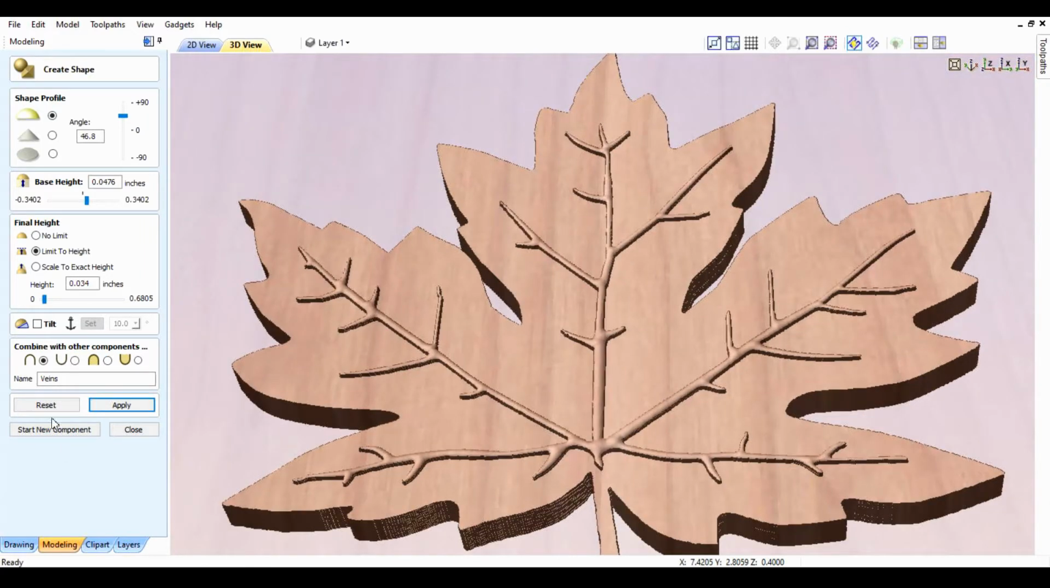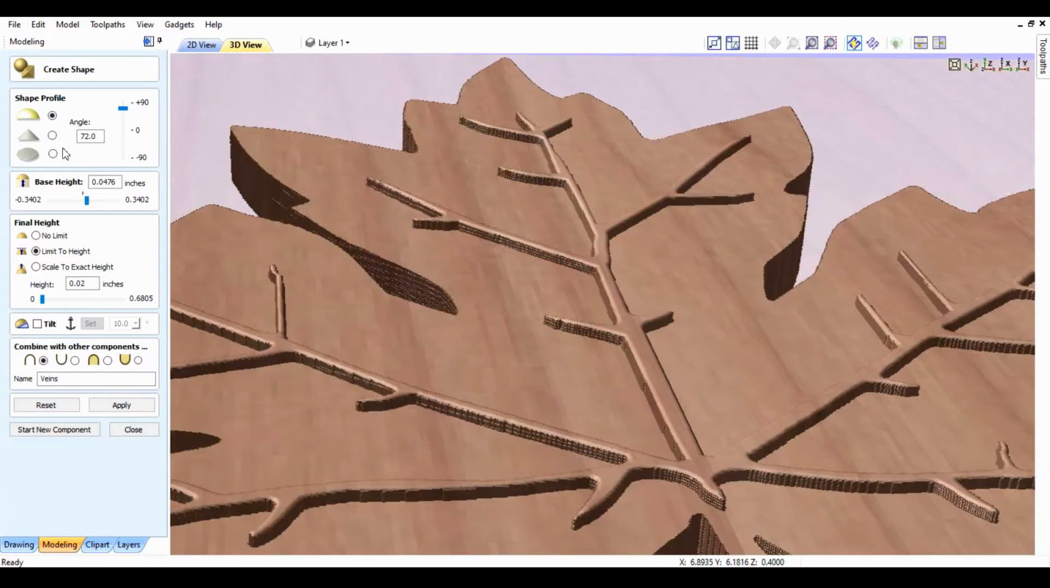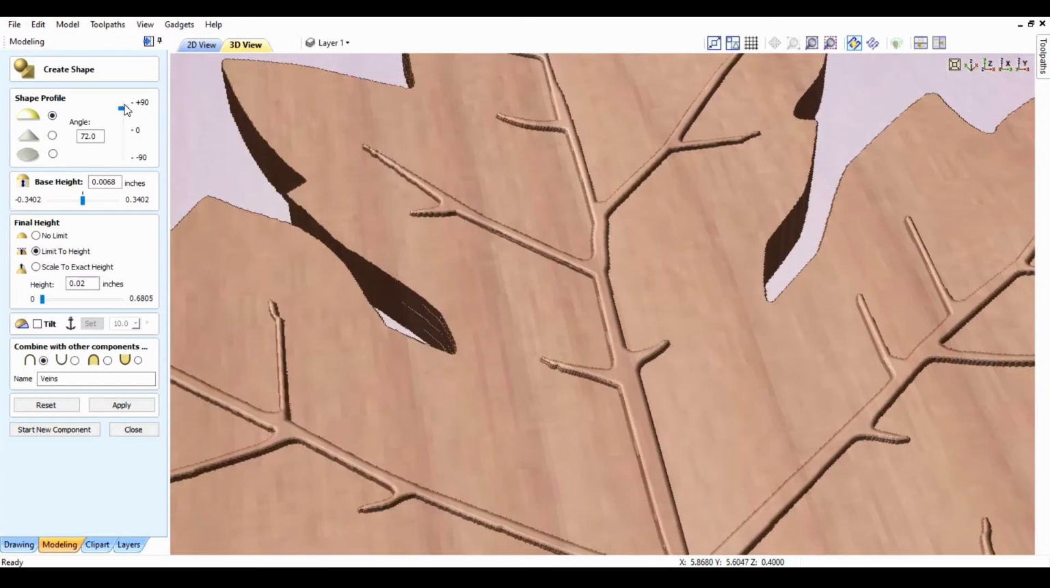That's not too bad. So let me make them a little lower. Try 0.01. Apply that. Another, too flat on top. Yeah, I think that it's going to need to be adjusted. Not happy with that. So let's mess with the angle up here. Yeah, let's drag this and change it a little bit and see what we get.